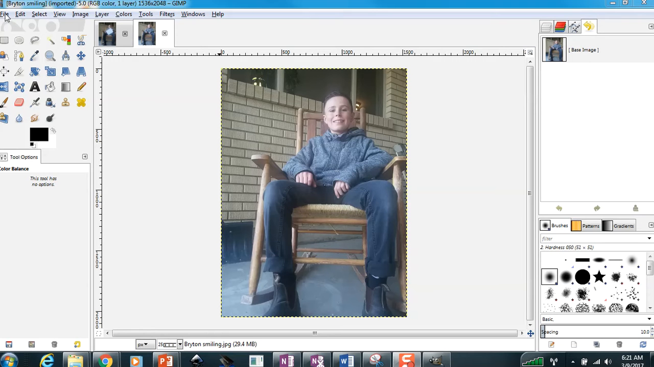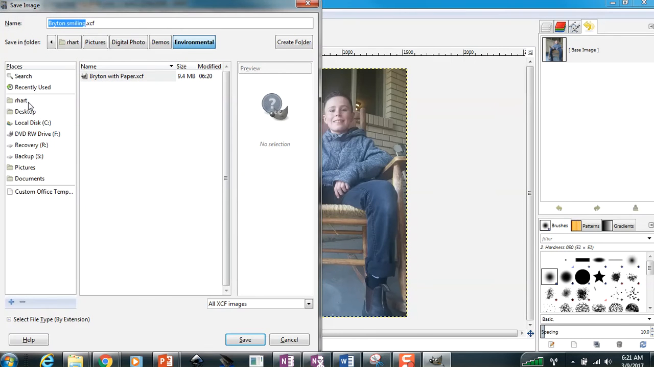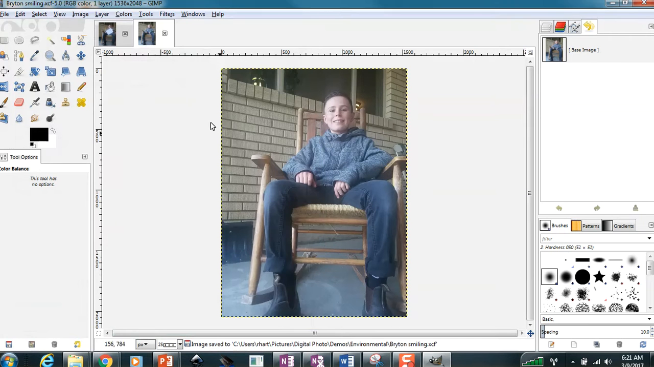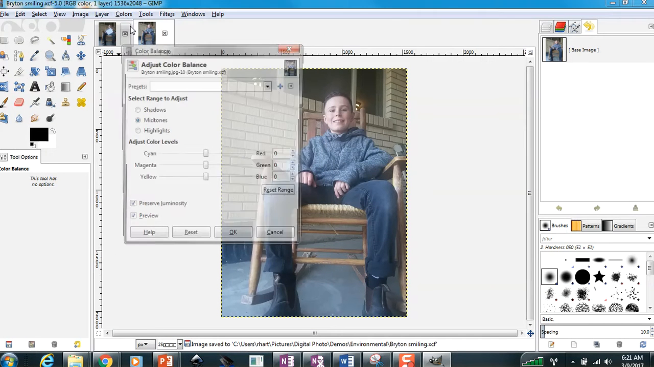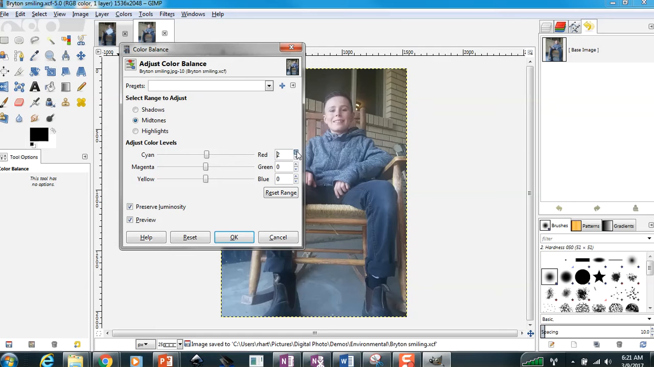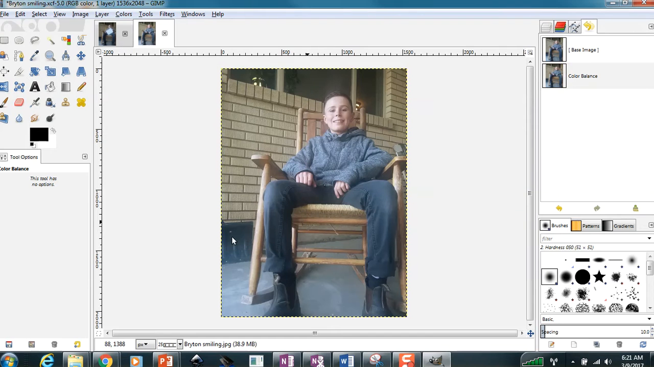And now I'm just going to apply, and I'm going to save this one right away. Save as Bright and Smiling.xcf. And I'm going up to Colors, Color Balance, and I'm going to set those calibrations to +2, -2, and -8. Okay, and you can do a preview if you want to. That's before and after, and I definitely think it's a lot warmer and less blue after, so I'm going to click OK.